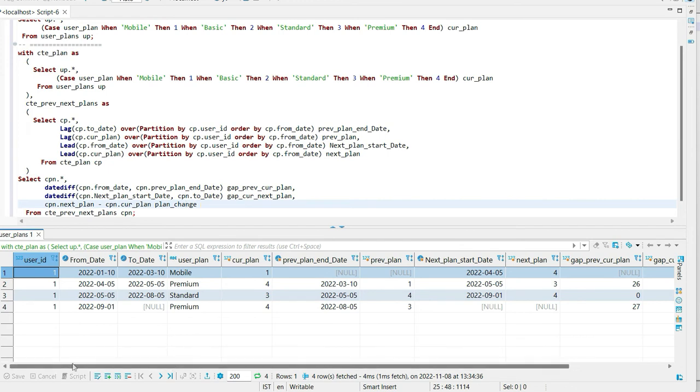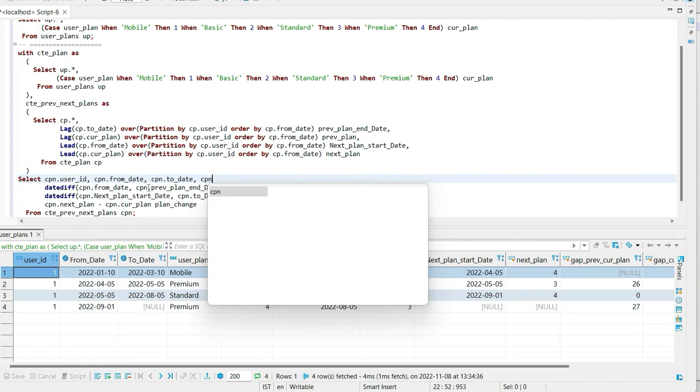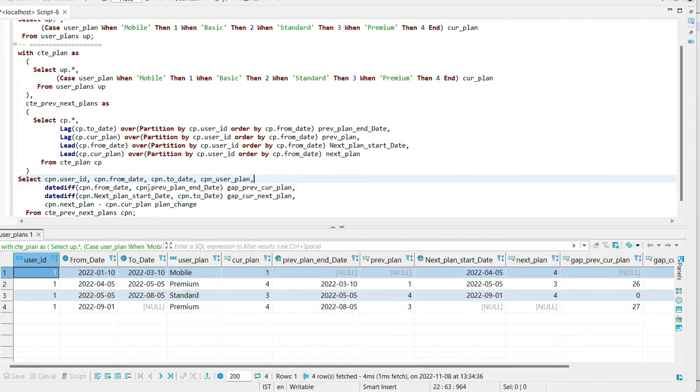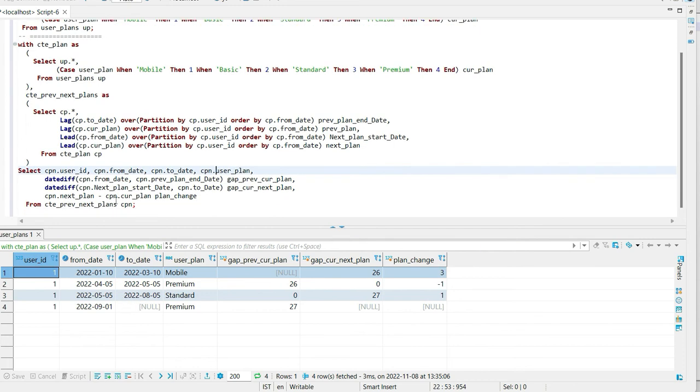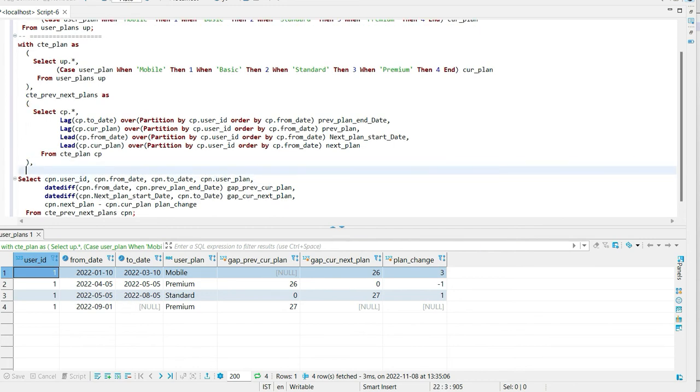Okay. Now let's take only the required data. From CPN we need user ID, CPN from date, CPN to date, and also let's take CPN user plan. Okay, now this is the data we will be using; let's put it under another CTE, plan_changes.